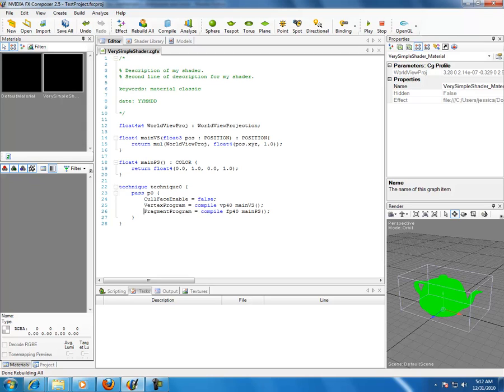Fragment program, again, remember fragment stands for pixel, uncomputed pixel. So this is our fragment program, and we'll compile our fragment program shader here. And again, it's going to be a 4.0 here for that same kind of format for compatibility, and main PS.